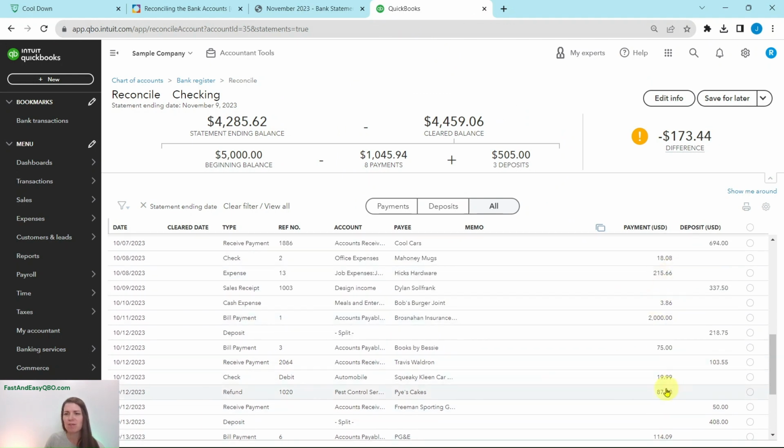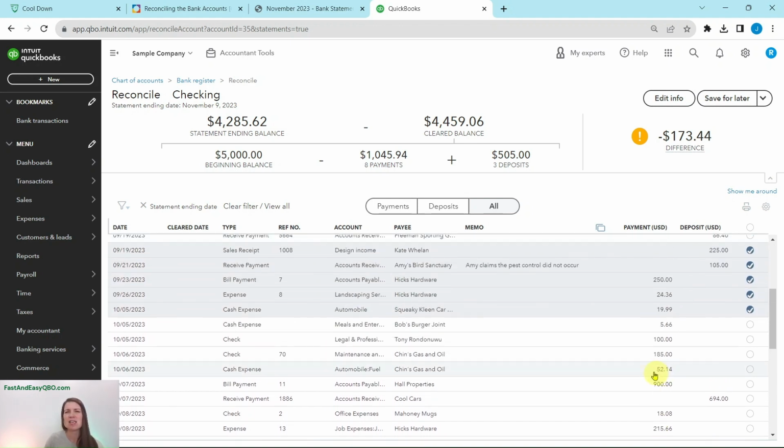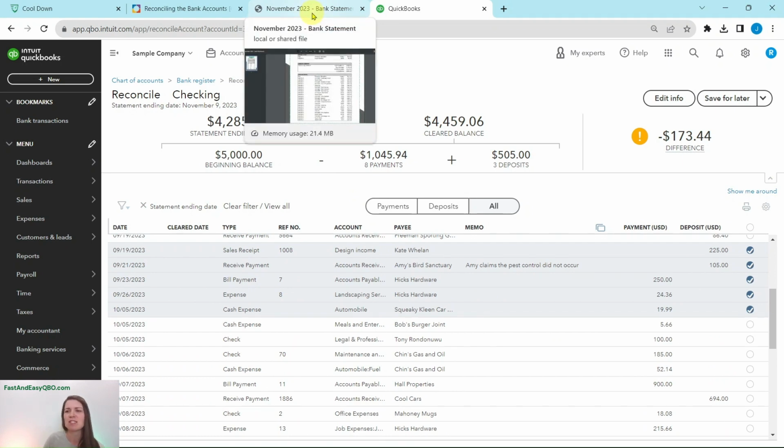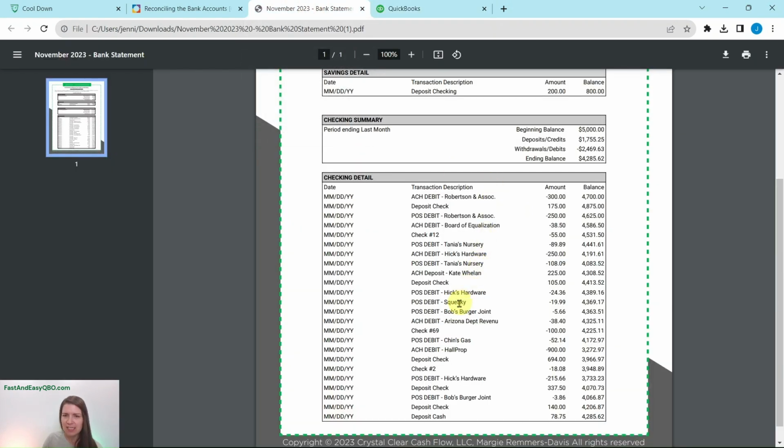So if you have two of the exact same charge for the exact same vendor, you want to look at the date to match what is on the bank statement, and then you want to investigate what that other one is, just in case it's a duplicate, or maybe it is a second charge from a different date. So let's continue on here.